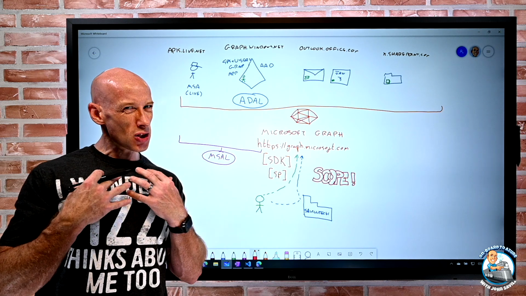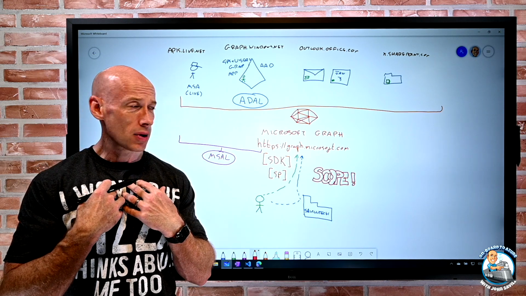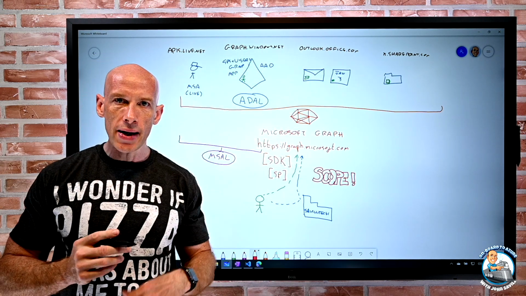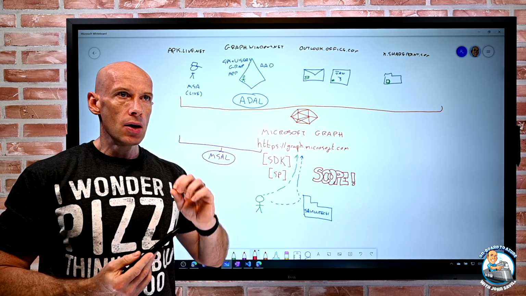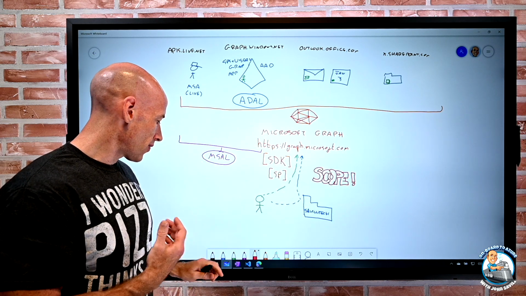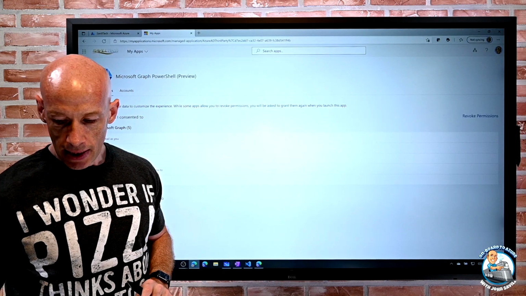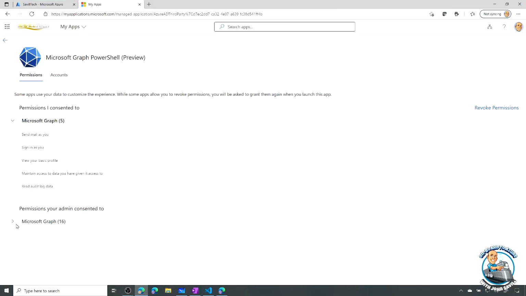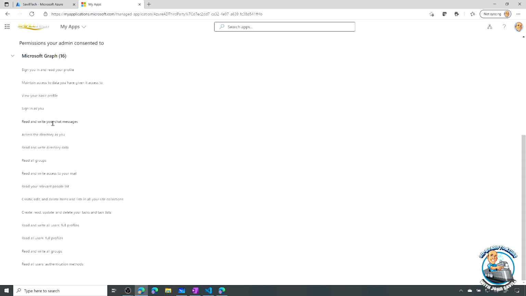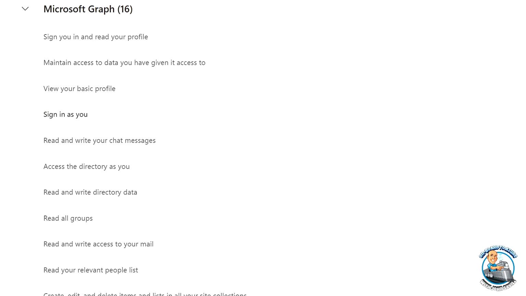I can give it permission to do things with data I own, all those green things, but if it's saying organizational wide, I probably don't have that. So what would happen is an administrator would have to actually go and give that consent. And that's what we see on these other permissions, your admin consented to. And there's a whole bunch of other things.